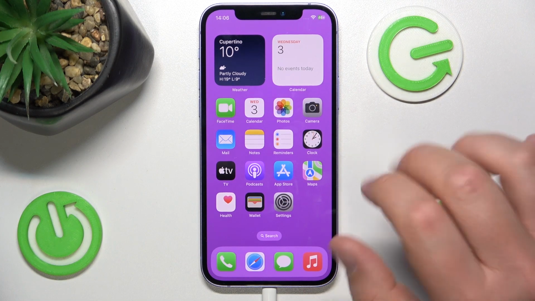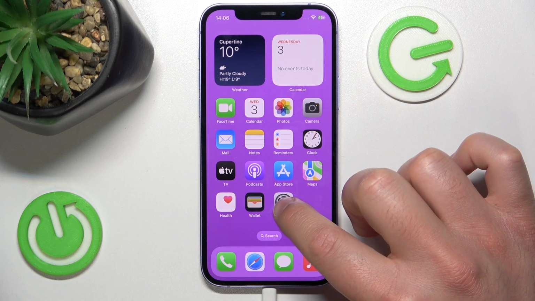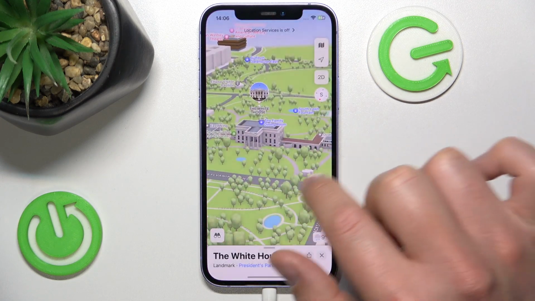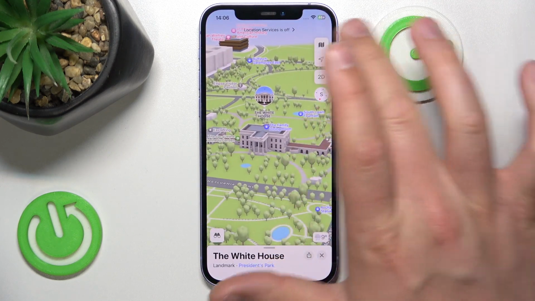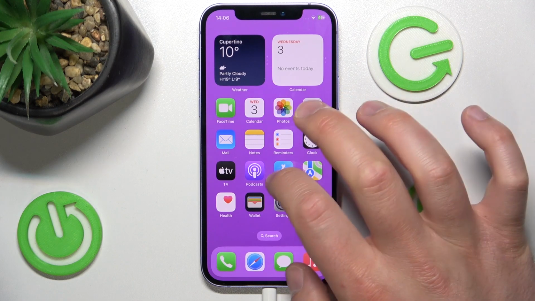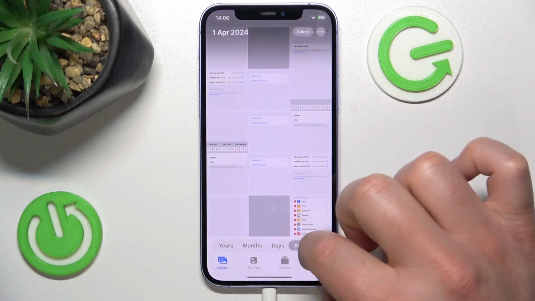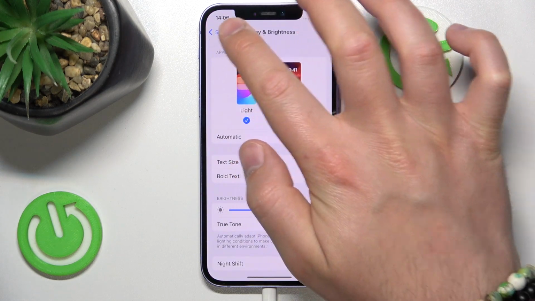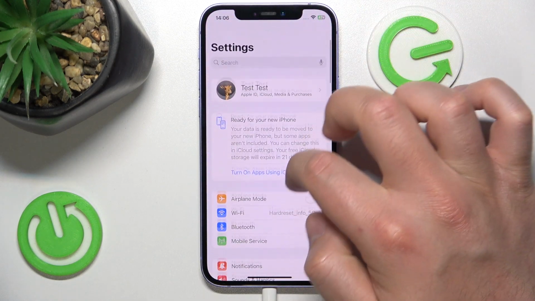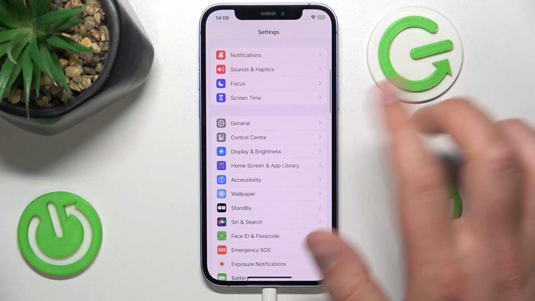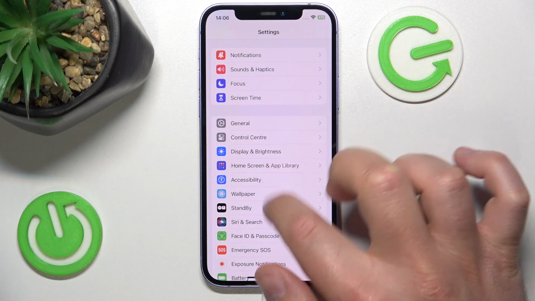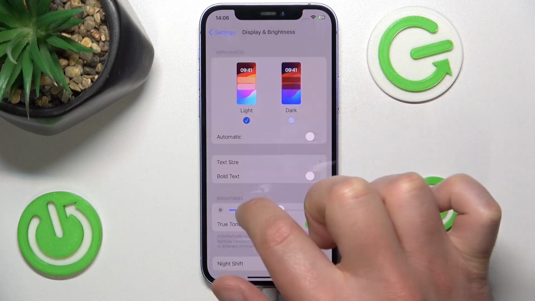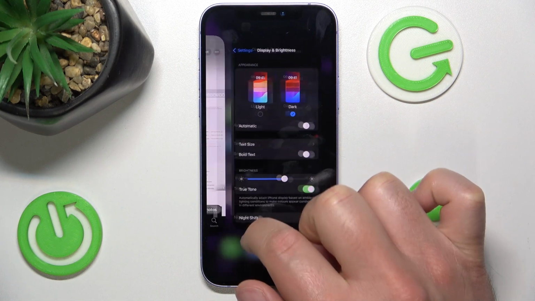So what you want to do is go to the settings, and now as you can see, I'm in the light mode. The maps are white, the photos are white, and the settings are also white. So what you want to do is go to display and brightness in the settings, and here you can switch between the dark mode and light mode.